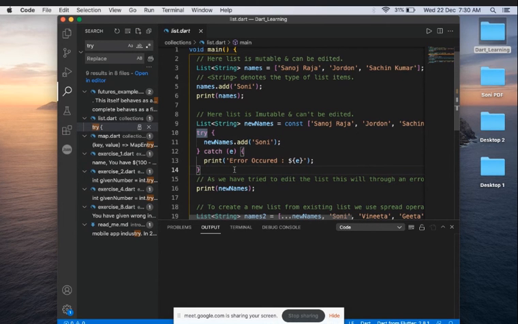So simply to use try and catch, we use try. After that, the curly braces and the body of the try. In the try, we can use any function or any method or any print statement that we want to execute.